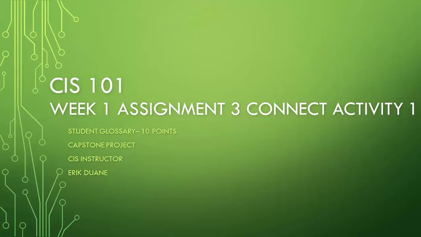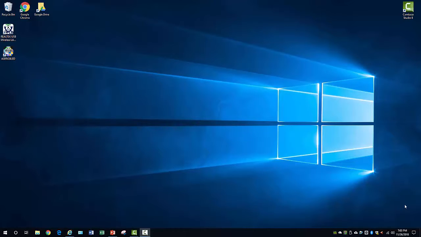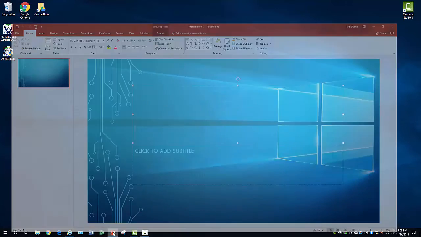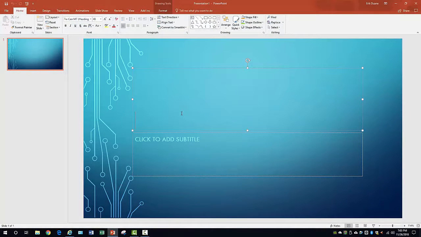Hopefully that covers it. I'm now going to show you an example of how to build this to make it easy for you. So let's get started. I'm going to open PowerPoint. I've already got my slide set here. I'm going to type in my name, the course, and the name of the project.